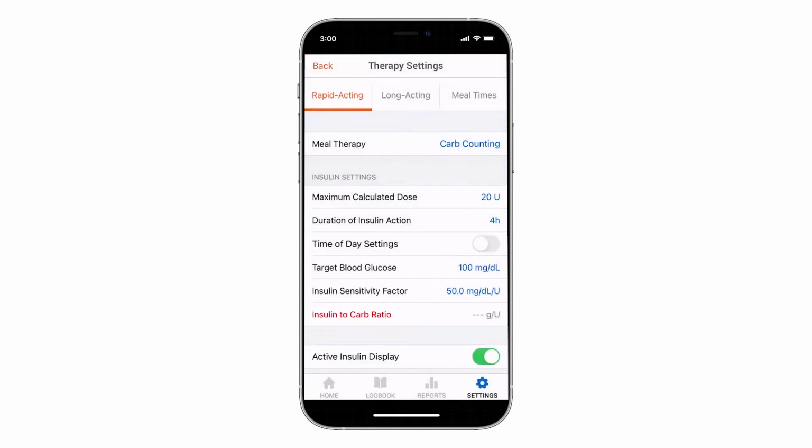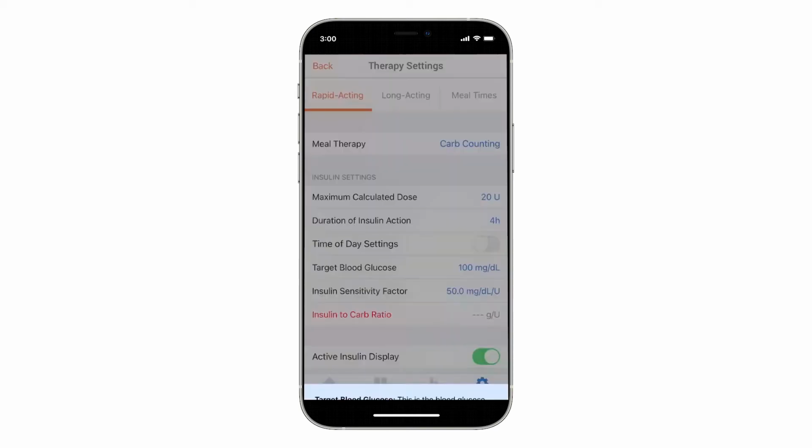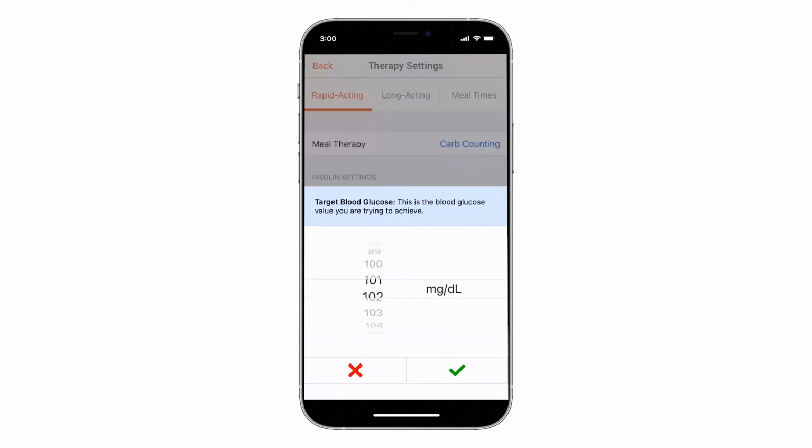Now we'll set the target blood glucose. This is the blood glucose value you are trying to achieve. When entering a blood glucose value into the dose calculator, it will recommend the amount of insulin or carbs to return to this target value. In this case, we will set it at 110 milligrams per deciliter.